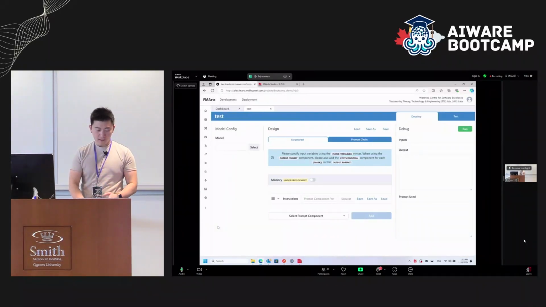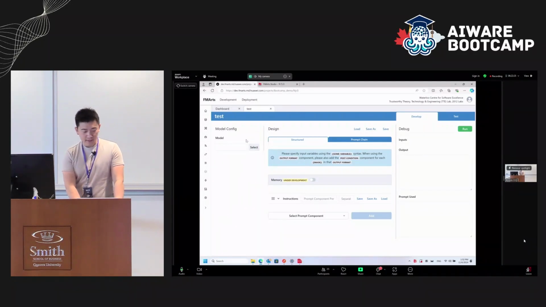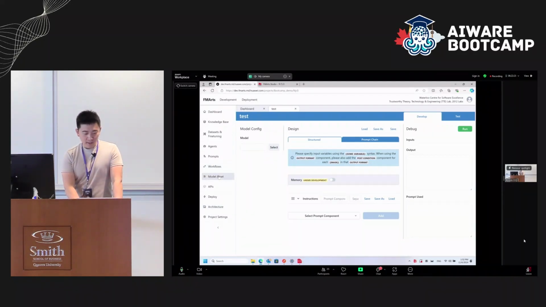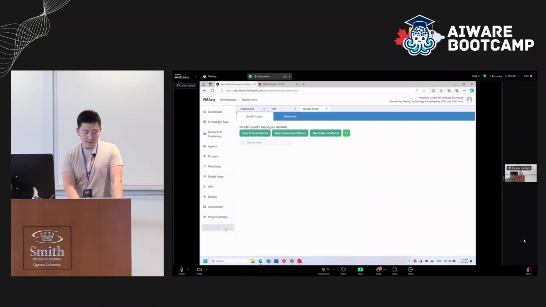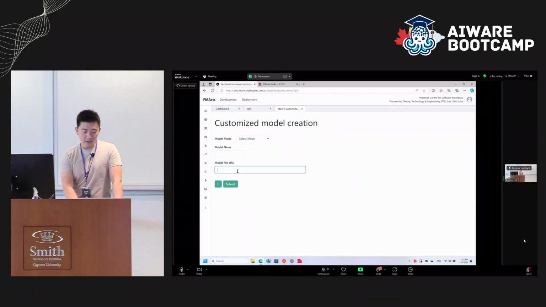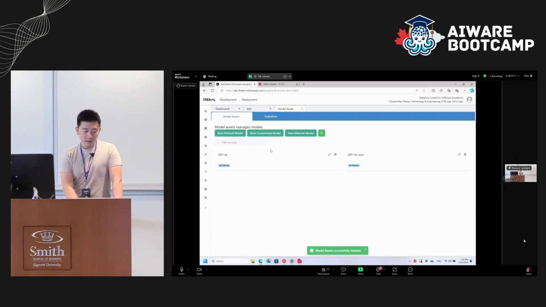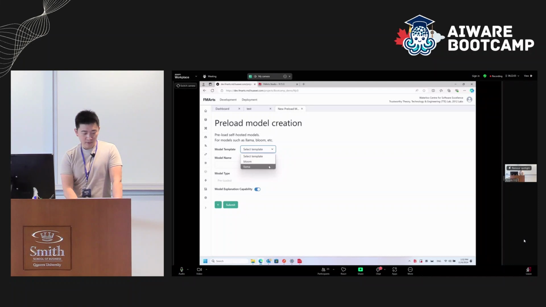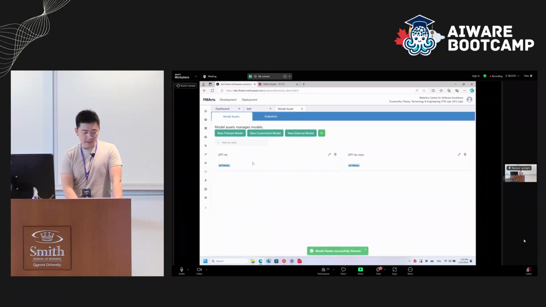So this is what it looks like. Usually you start by selecting a model. In the model asset part, you can manage all the models you can use, including external models like GPT, Gemini, etc. And then you can also upload your own customized model, your own weights, if you have one. Or you can use the preloaded models, which are already loaded on the platform, so you can just directly use them. We have Blue and Llama there. But for this demo, we're just going to use external models.